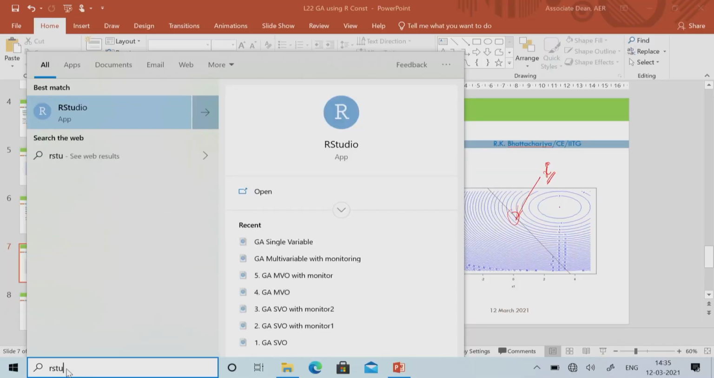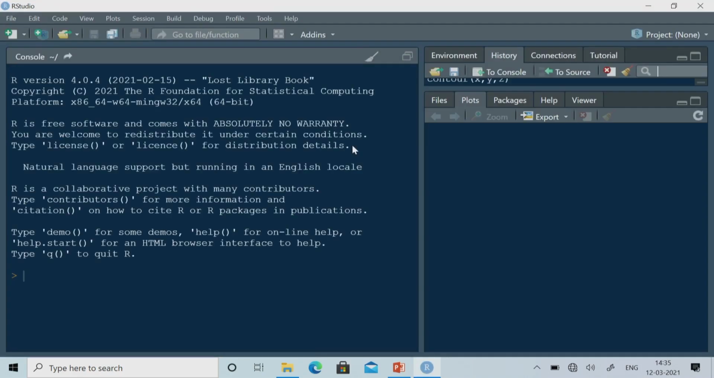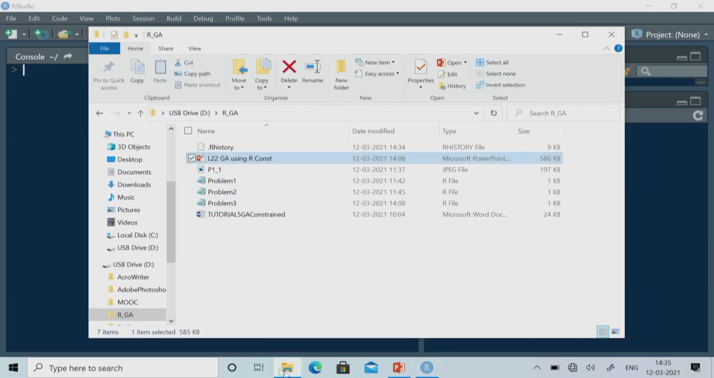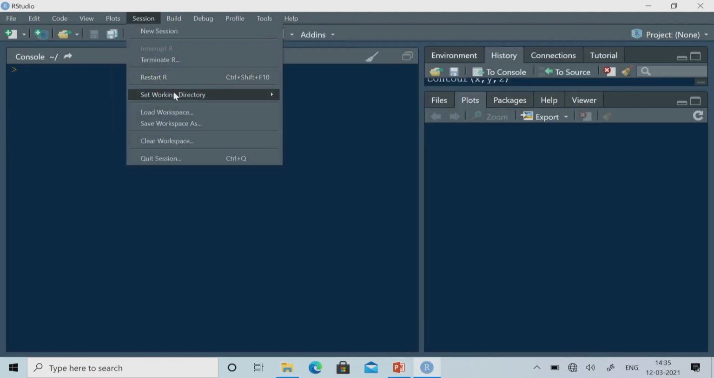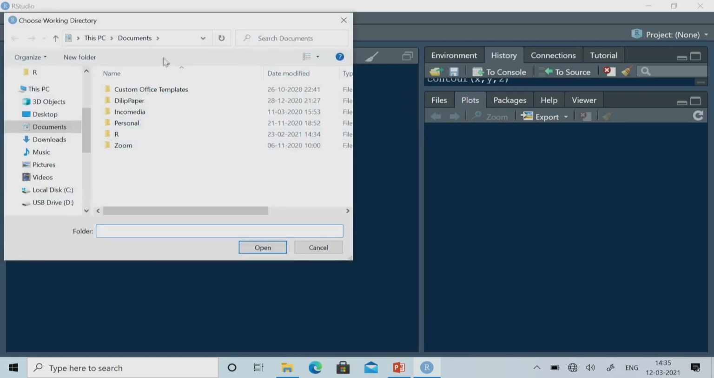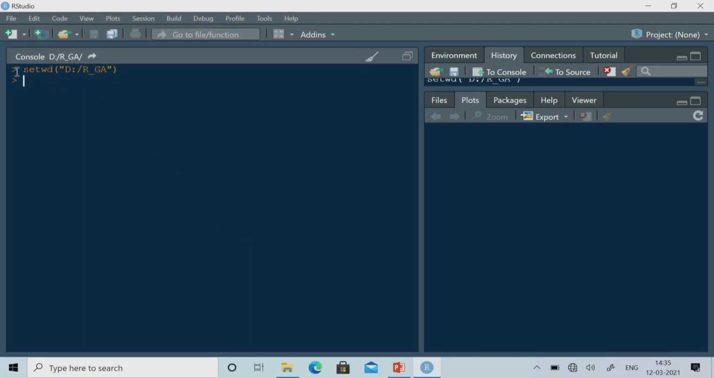So, I will open R Studio. You just write here R Studio, and I will open that one. So, this is R Studio, and my files are somewhere here. This is the file I have, I already wrote this code. So, I will open it. This is the directory I should choose, so I am choosing the working directory. I can also set the working directory using this particular command.